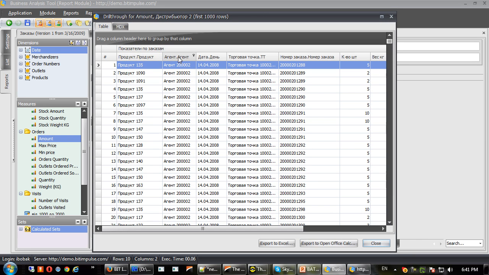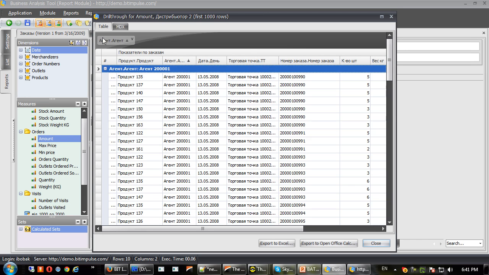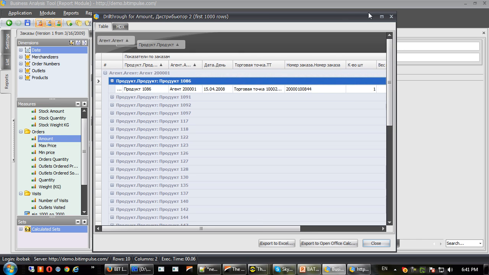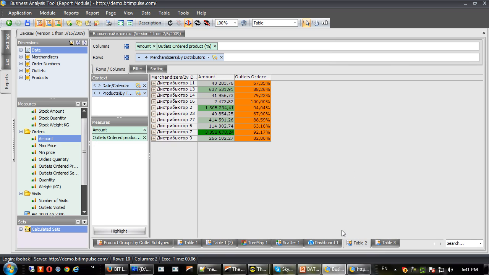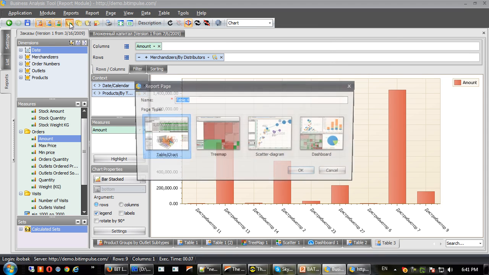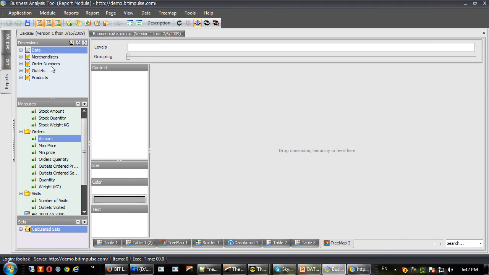Later we can analyze it by dragging and dropping the fields here to make groups. So we can do whatever with this. And except tabular and charts, we have other kinds of data analysis. For example, if you create a tree map, we can analyze data in a very interesting graphical format.